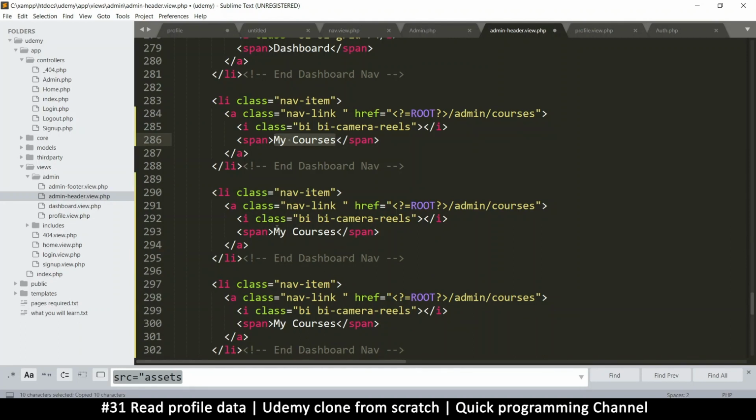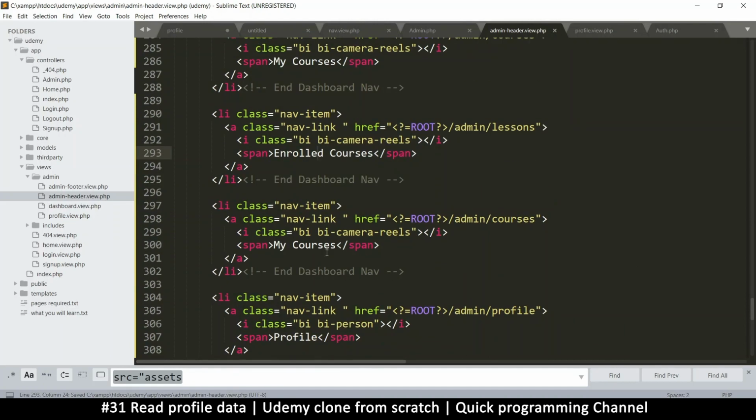So copy this. This one is enrolled courses. So this one, instead of courses, will be enrolled. Or in fact, let's call them lessons. I think that's better. Lessons. So the link and what's written here can be different. And then there's another one here, watch history. So that at least it's easy to see what you had watched before.